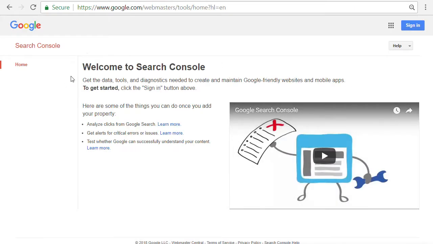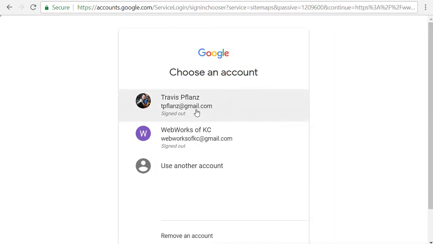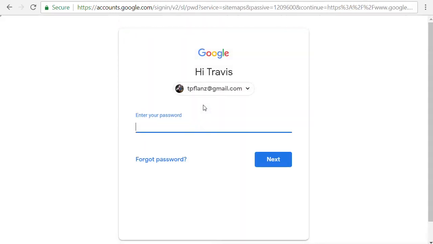Now we're going to sign in right here, sign in. And if you have multiple accounts in your Chrome browser, which I'm using here, it'll tell you which one to choose. If not, it'll just ask you to enter your email address. So here I'm using my account and I'm going to log in with my password.